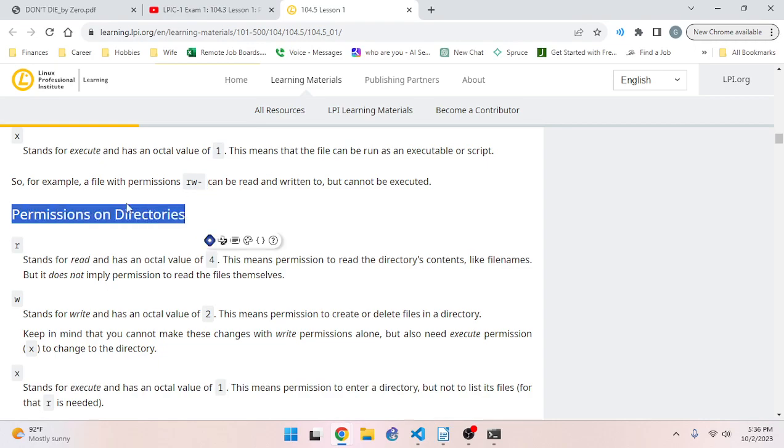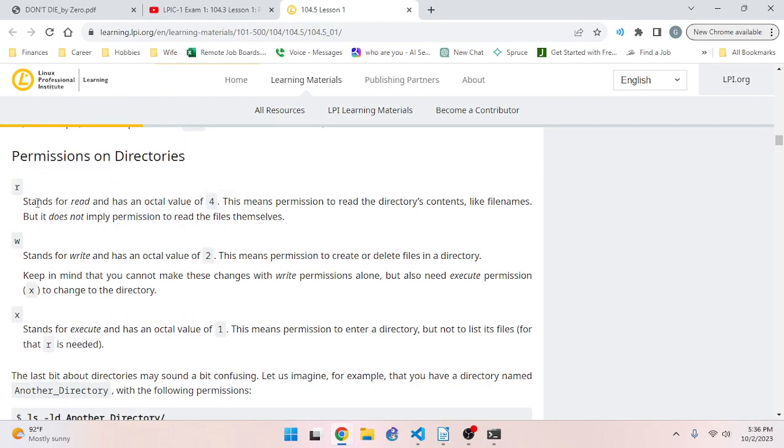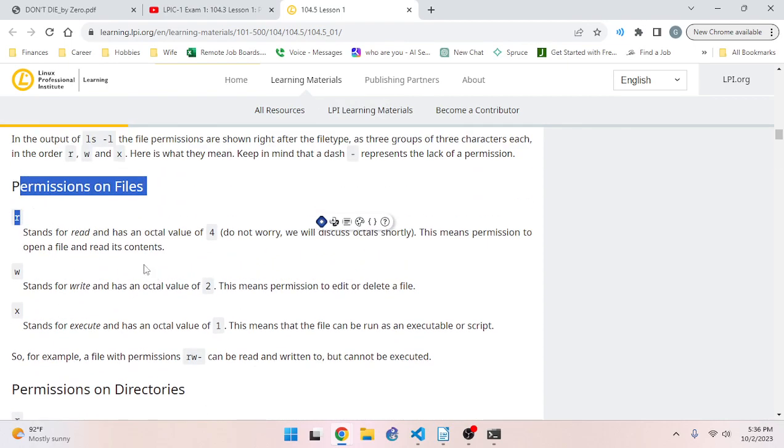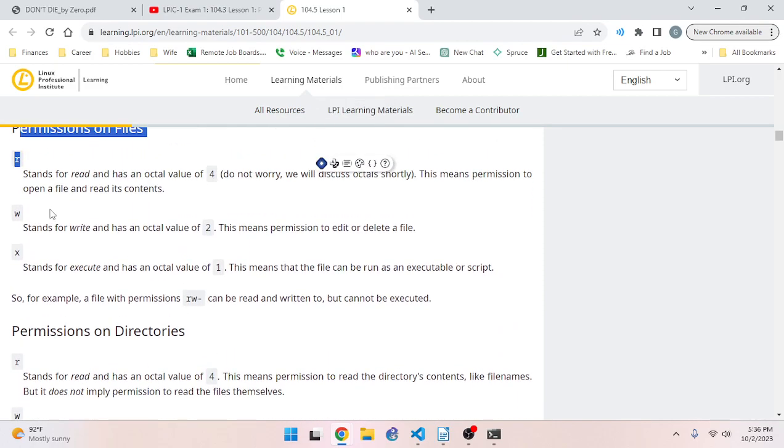All right, so permissions on directories. Whether it's a permission on a file or a permission on a directory, it's going to be pretty much the same thing. Now remember, permissions apply to owners of files, to the group that the file belongs to, not that the owner belongs to, that the file belongs to, and then to everyone else.